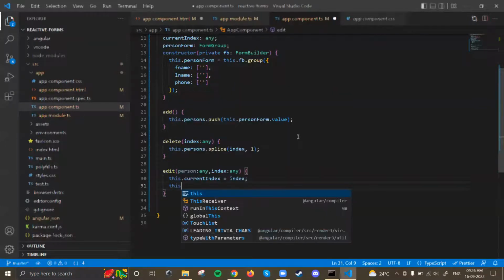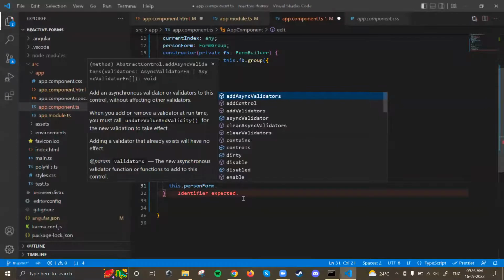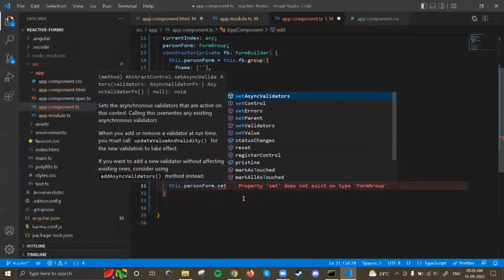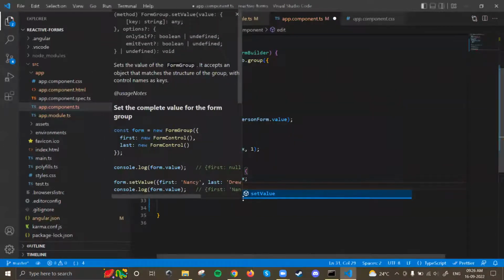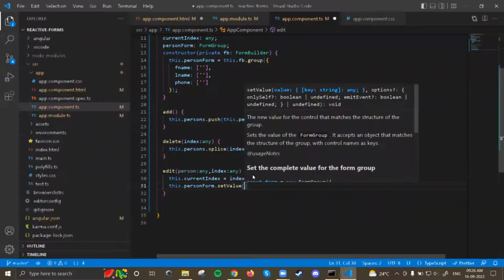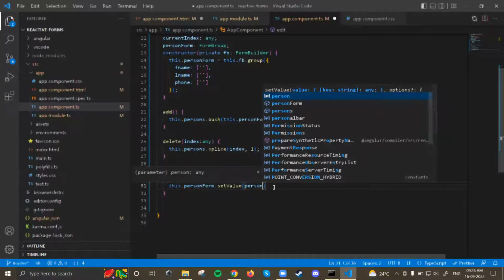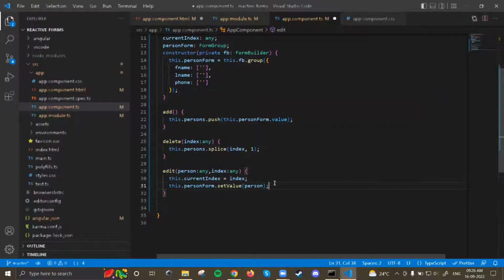So what I'll do, this dot, what is the form name? personForm, this.personForm.setValue. So what I will set using the setValue is that object person. Immediately what will happen, the data will go to the form. So let's see whether this is working fine or not.